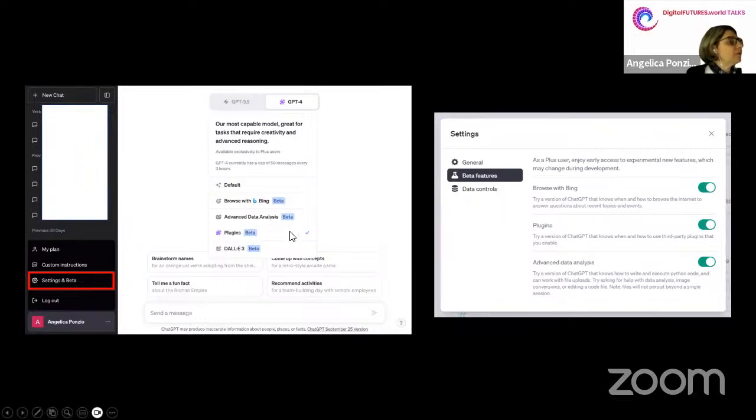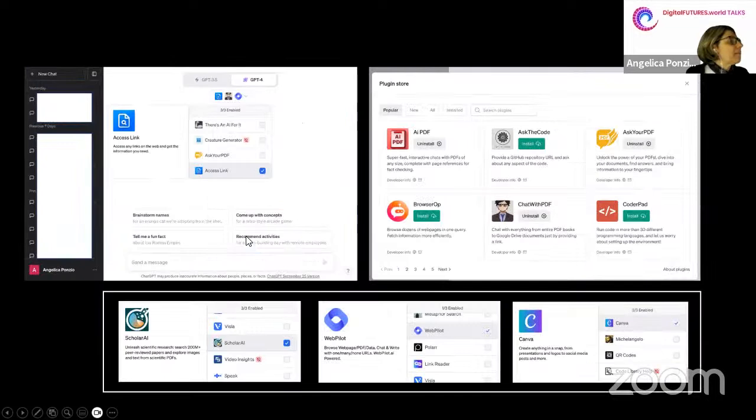Or if you want to use the plugins, you have to click this one. Or if you want to use DALL-E 3, you have to click this. So it's either or. It doesn't work yet with all of them together. So these are the settings. In settings, you get this screen, and then you go back to this. This is about the plugins.